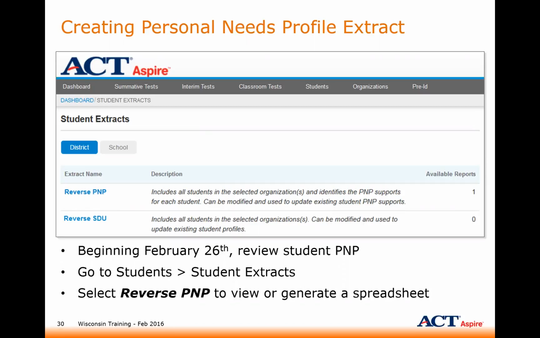And so you're going to go to the same place where you generated your reverse SDU. It's again under Student Extracts on the menu. And same as we talked about before, you're going to want to make sure you're at the correct organization. So depending on your organization, you'll be able to see the different tabs, district and or school. But you'll only be able to generate a report at the organization level that's selected in your top right-hand corner.